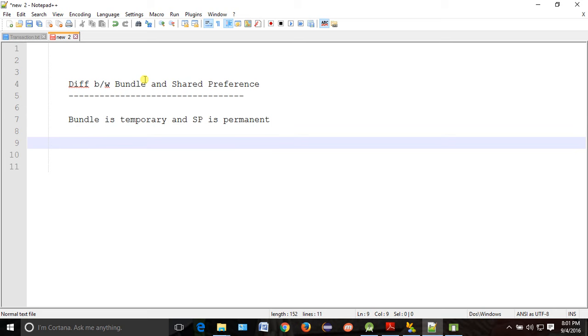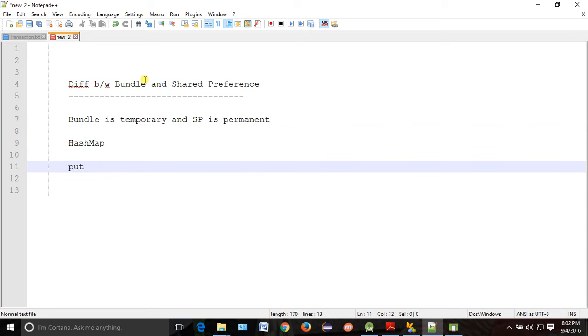Both work on the principle of a hash map. In both cases, to store data we do put, and to retrieve the data we do get. But what is the only difference? Bundle is temporary, just to go from one screen to another screen, and shared preference will be used permanently. So even if I switch off my mobile and switch it on, I will get my data back.